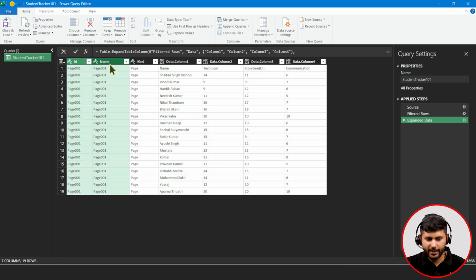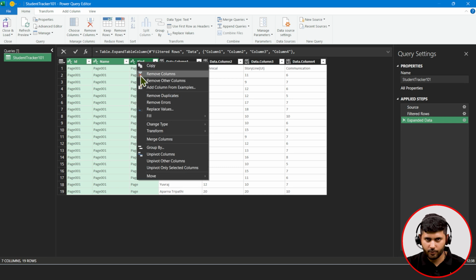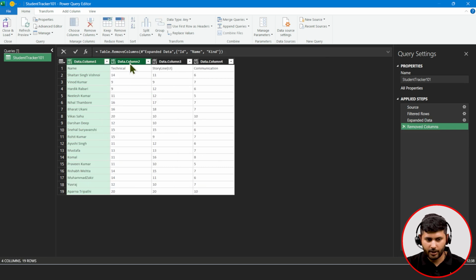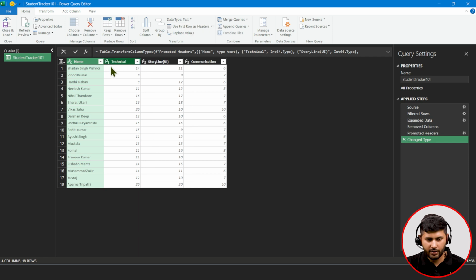Now, no need for ID, name, and kind. Remove these columns. We have the Data 1 column. Just do a basic thing: use first row as header. In the Home tab, you will see Use First Row as Header. As soon as you do that, this is how it is showing up, right? So I have all the values properly.